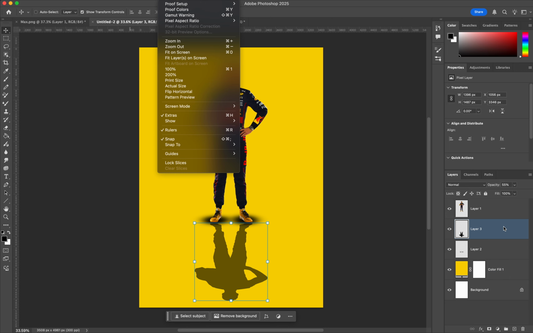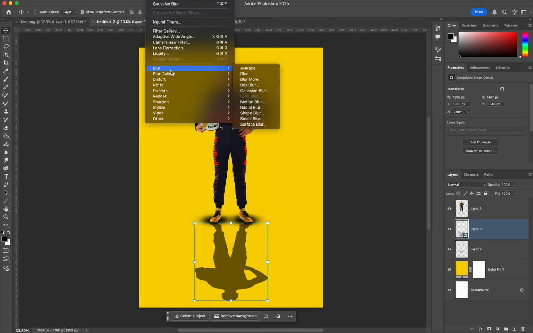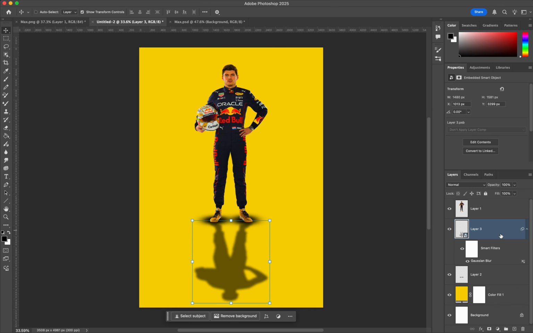Then I'm going to make it a smart object, and then go to Filter and do a Gaussian blur. It just adds that realistic feeling to it. As you see, it looks perfect there. Then I added another copy: I hold Command and J to make another copy. You can just mess about with it more. It gives it that double layer, and that's what it looks like.